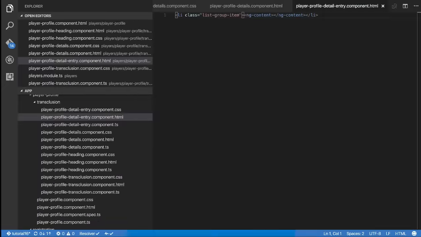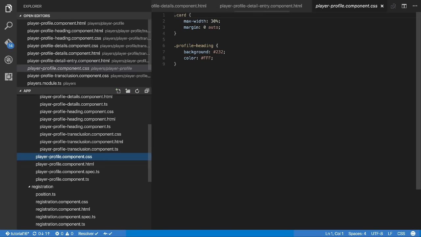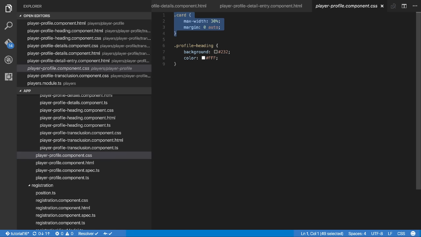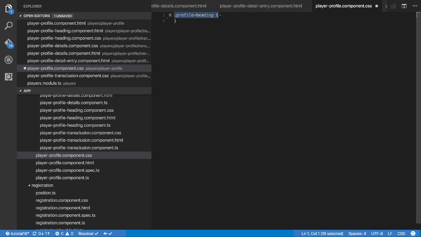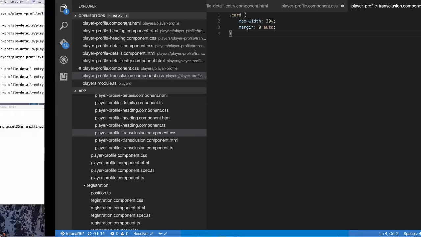We actually do have this styling already. It's inside the original player profile CSS. So we just cut this out, and we know we have to go up to the transclusion component, and we just paste it here instead. Save, and hopefully it should be centered. So click on the Bron now, you'll see now it's centered, okay?